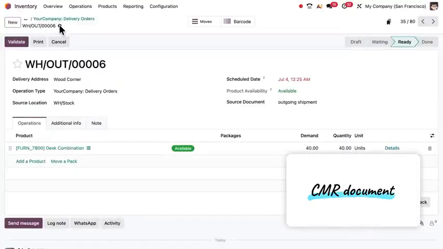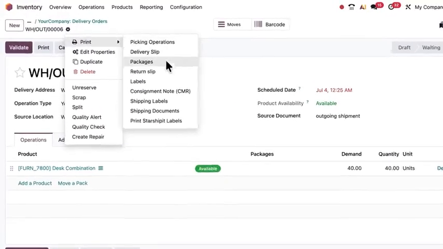Odoo now generates a CMR consignment note for your international deliveries, pre-filled with everything already known from the transfer, so you only need to fill in what's left by hand.